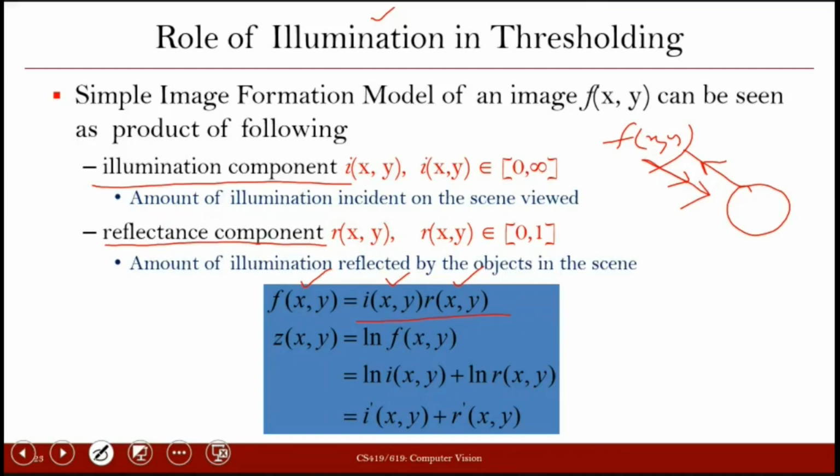So if we take the log, let's say log of f(x,y) becomes z(x,y). This z(x,y) is equal to log of f(x,y), which is log of i(x,y) times r(x,y), which becomes log of i(x,y) plus log of r(x,y). Let us say log of i(x,y) is i'(x,y) and log of r(x,y) is r'(x,y). So in the simplified equation, z(x,y) is a combination of i'(x,y) and r'(x,y). Now we'll analyze how illumination and reflectance impact the thresholding techniques.